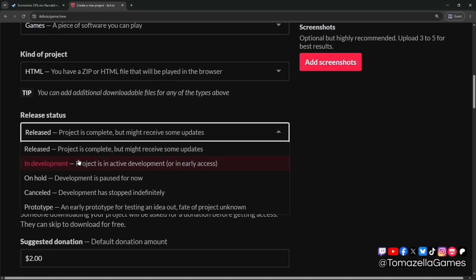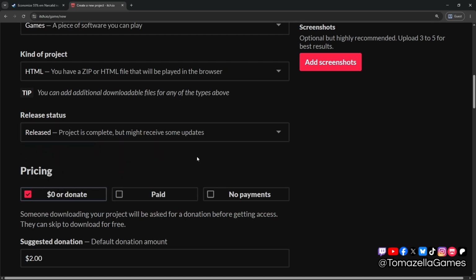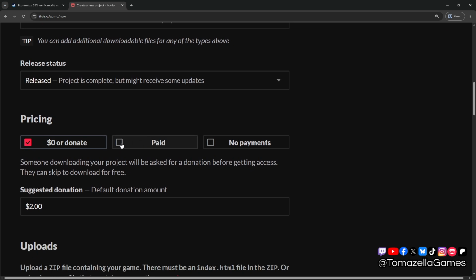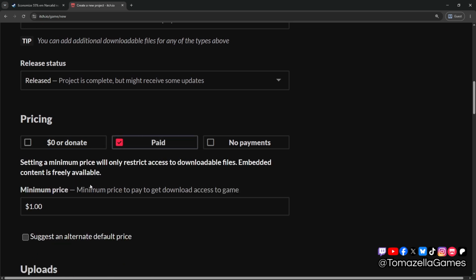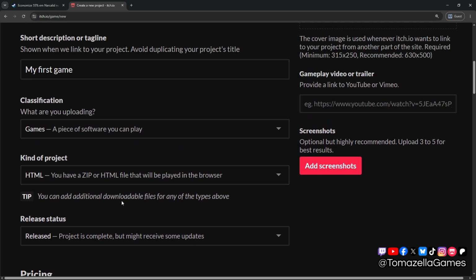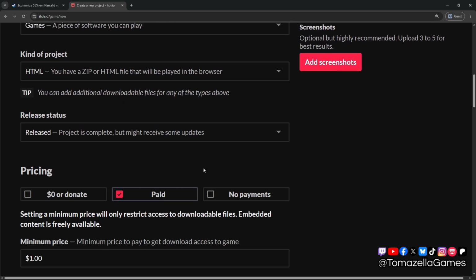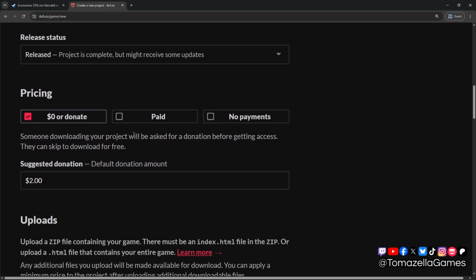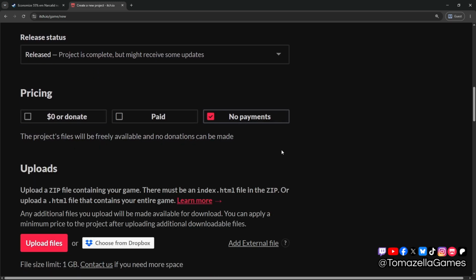You can add this. Let's say it's a prototype. Released. This is when you're done. Okay, it's released for now. Here you can do the pricing. Remember, paid things will not be the games you put on HTML so the player can play online. Things you put to play directly on the browser are totally free, even if you set paid here. You need to add download content for them to download as a paid. So let's use this, 0 or donate. You can also set to no payments.